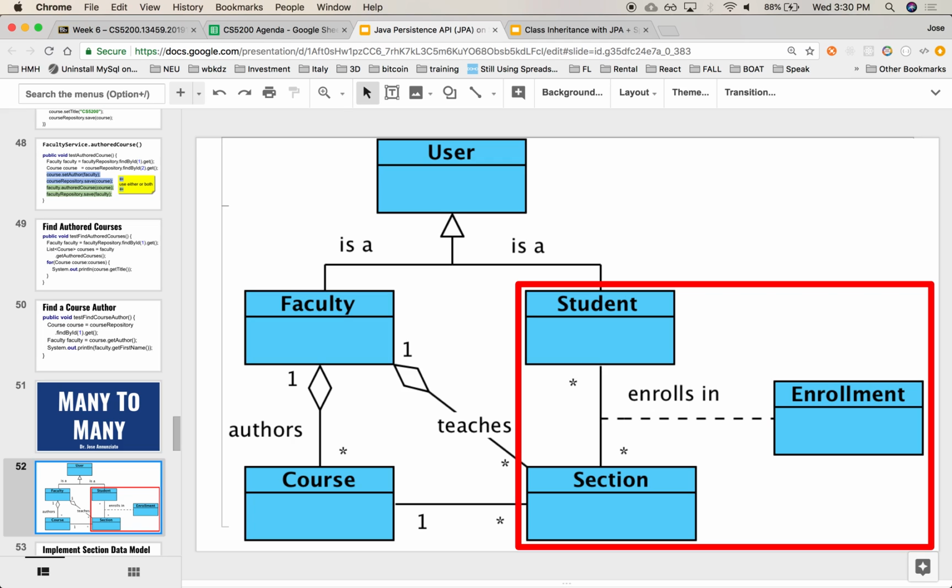And some meta information about the relationship is being captured in an association class called enrollment, such as what grade did you get when you were enrolled in this particular section? What grade did you get, right? Or any other statistical information about that particular relationship between the student and section. Okay.